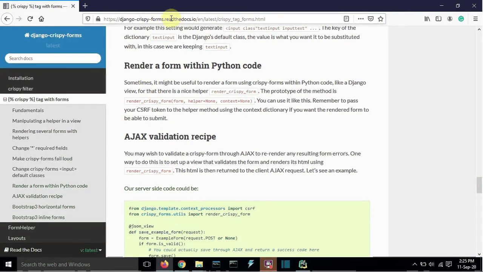Here I have opened the Read the Docs of Django Crispy Forms. We will see how to render a form within Python code. To render a form using Crispy Forms within Python code, like a Django view, there is a nice helper, that is render_crispy_form. The prototype of this method is render_crispy_form. It takes three arguments: form, helper, and context.